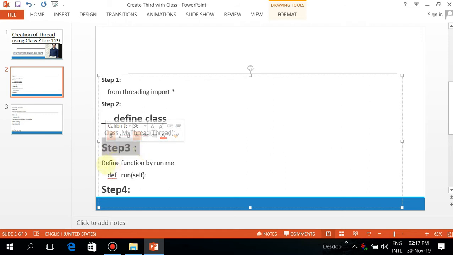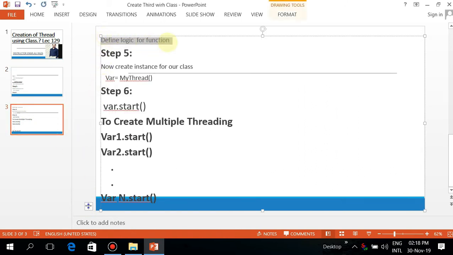Step 3, define the function, like define the run method by self, which is a built-in function for the class. I will tell you in the class and object section what self and run methods are. Step 4 is to define a logic for the function which is going to be threaded. And step 5, now create an instance for our class. Instance means the initialization of the variables, then starting, invoking also like this.